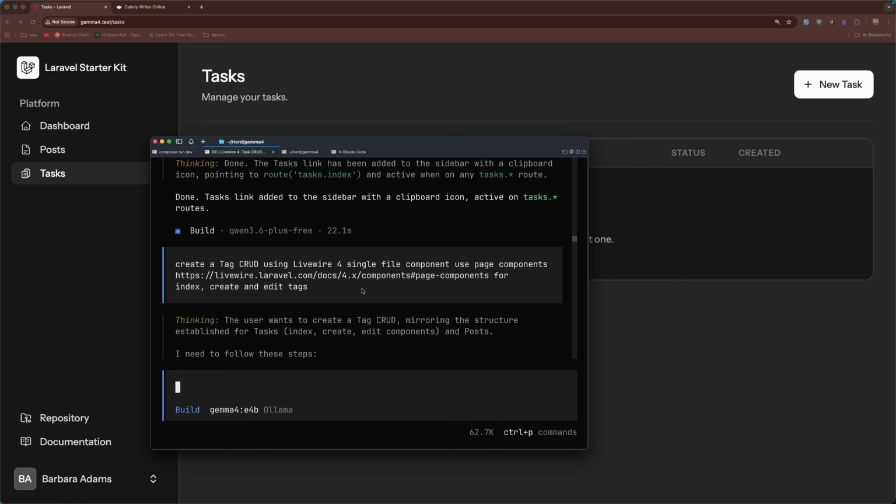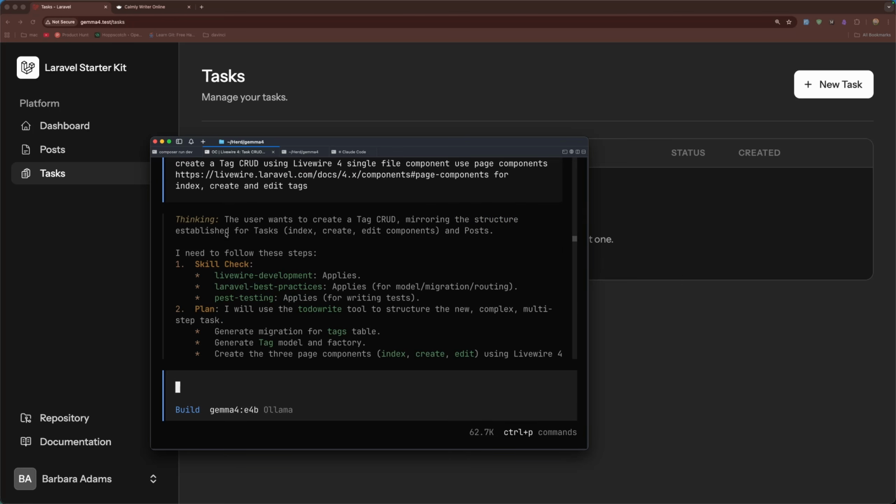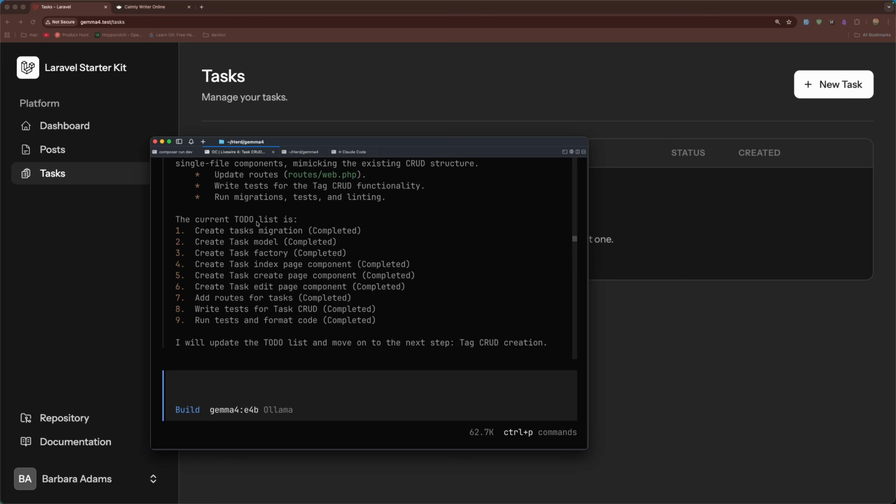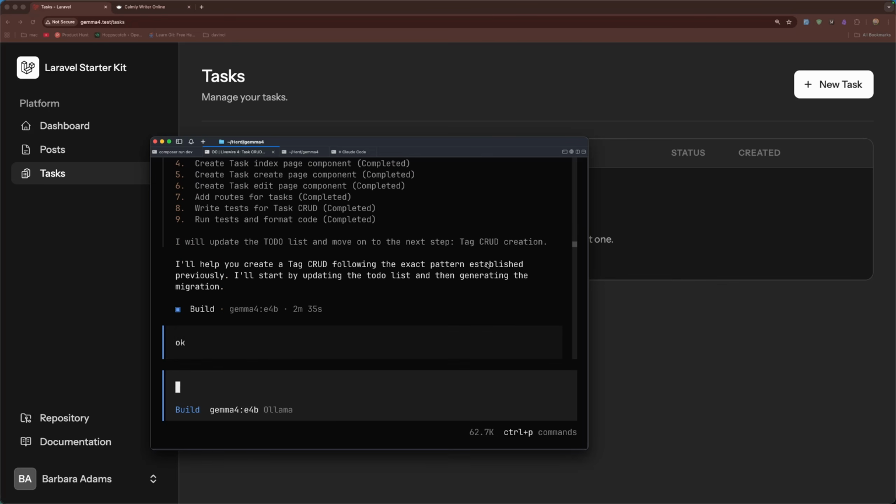Claude Code is the best. Then also with this Qwen 3.6 was very good, because the Qwen just saw what the Claude Code has done with the posts and implemented the same thing. And I thought maybe also the Gemma is going to implement and do the same thing, but no. Here is the user wants to create a tag CRUD. Okay. Then the current to-do list is this, create tasks and so on. So I will update the to-do list and move on to the next step. So tag CRUD creation. And I said maybe it's going to do the same thing, but no.